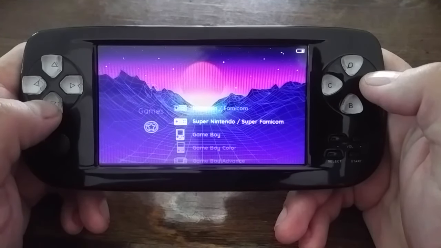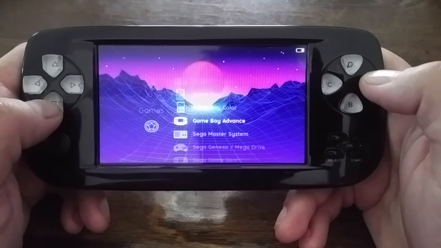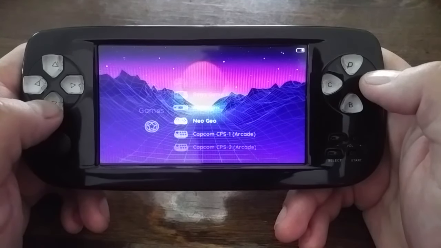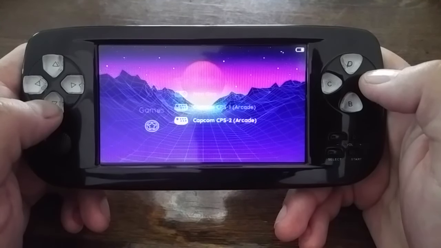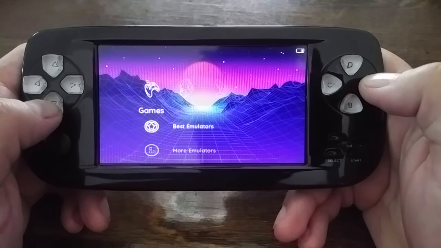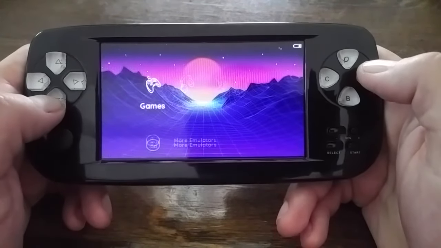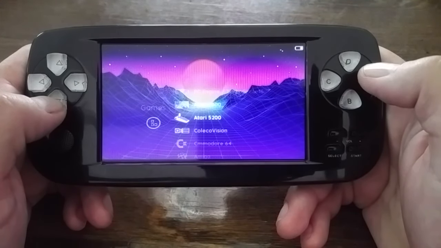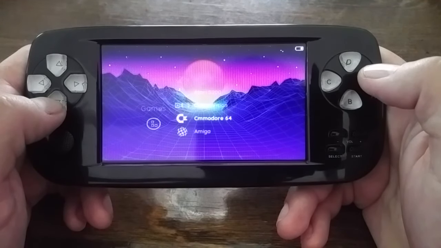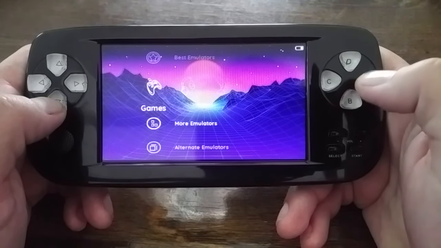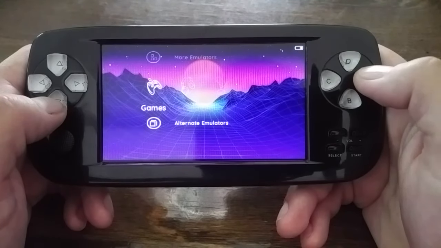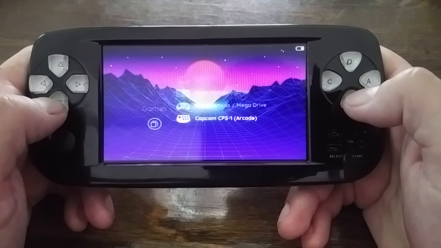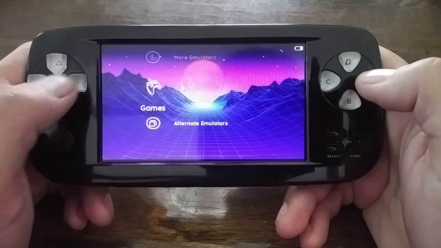As you can see, we have Nintendo, Super Nintendo, Game Boy Color, Game Boy Advance, Sega Master System, Sega Genesis, Sega Game Gear, Atari Lynx, Neo Geo, and 2 Capcom arcade systems. That's in the best emulators. In more emulators, we've got PC Engine, Atari 78 and 5200, ColecoVision, Commodore 64, and Amiga. In alternate emulators, we have backups of the others. They're different emulators in case you can't get the other emulators to run the game you want.